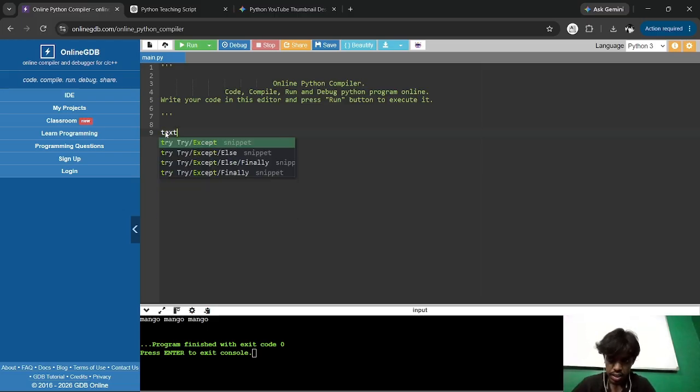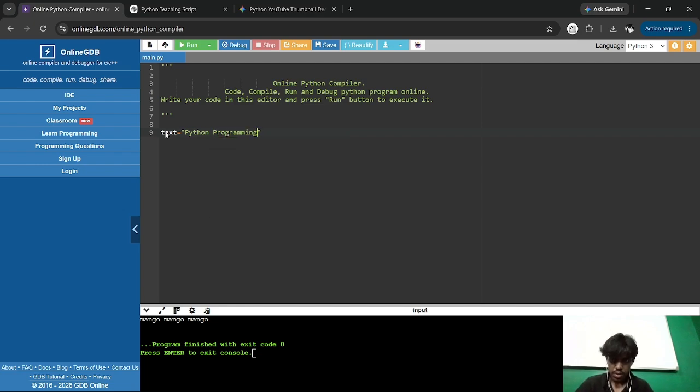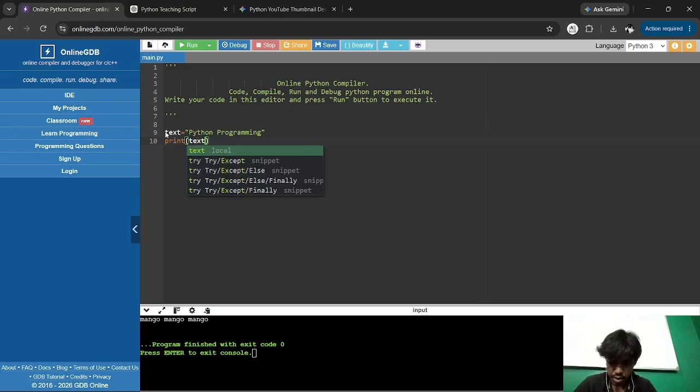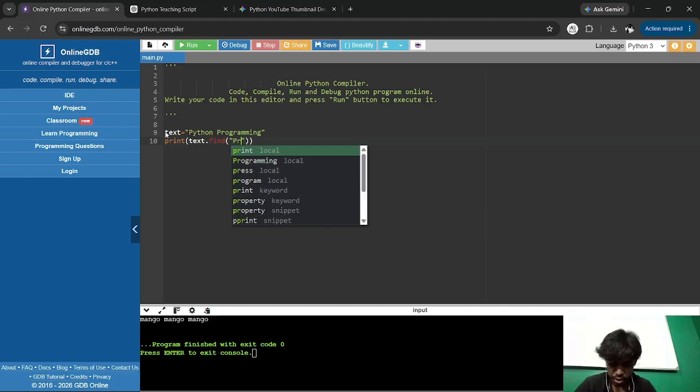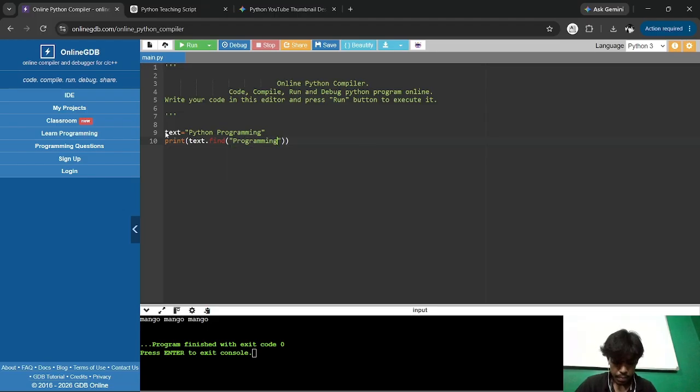So we'll take an input as text equals to Python programming. Okay, and then print text dot find. We want to find the programming part. Programming. So upon running it, we will get the output as 7.